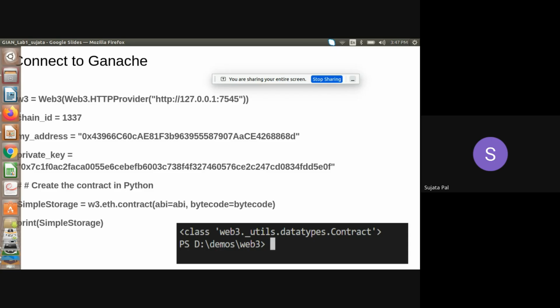After that, we have created the smart contract in Python. Simple storage. W3 is for the Web3, it is the Ethereum contract. The ABI value is taken from the application binary interface. Bytecode, again, we require. And we will print the simple storage. Then after that we will run it.